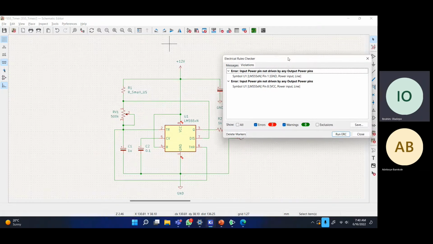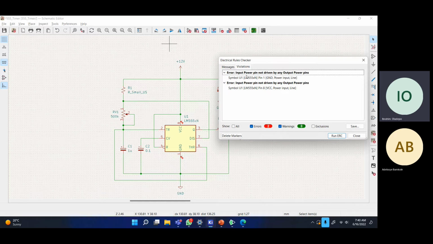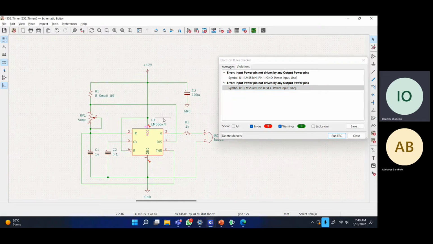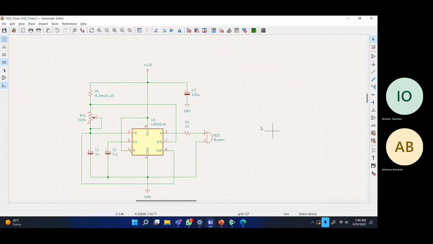Okay, so it says input power pin not driven by any output power pin. I think this is just some warning errors. Anyways, let's just continue.